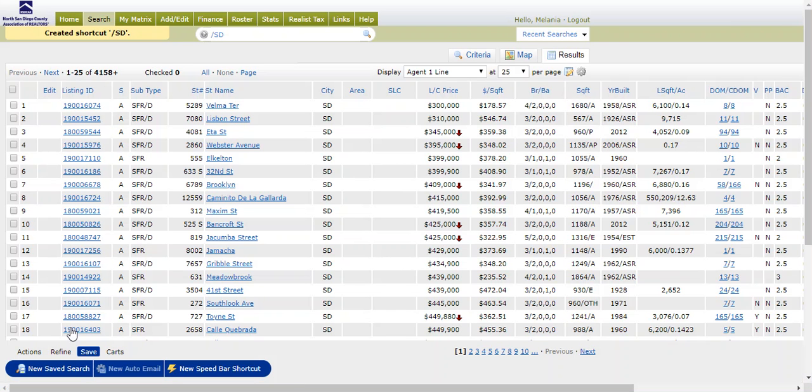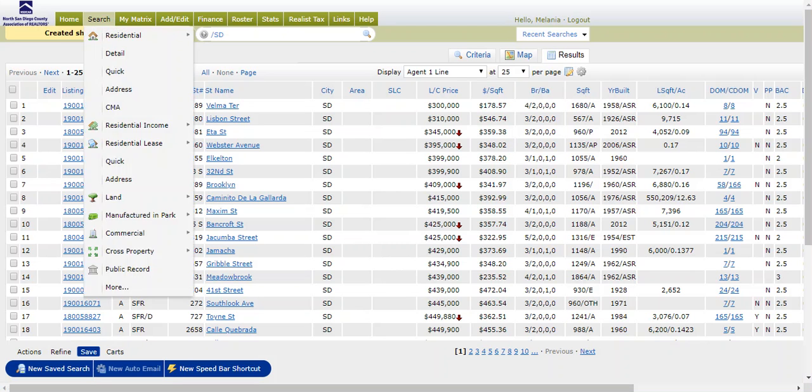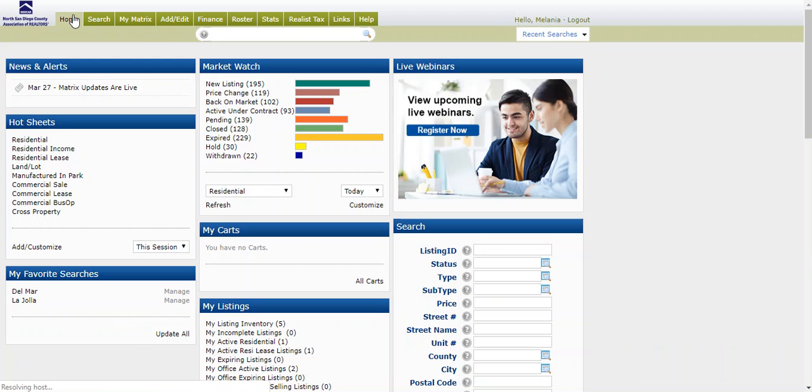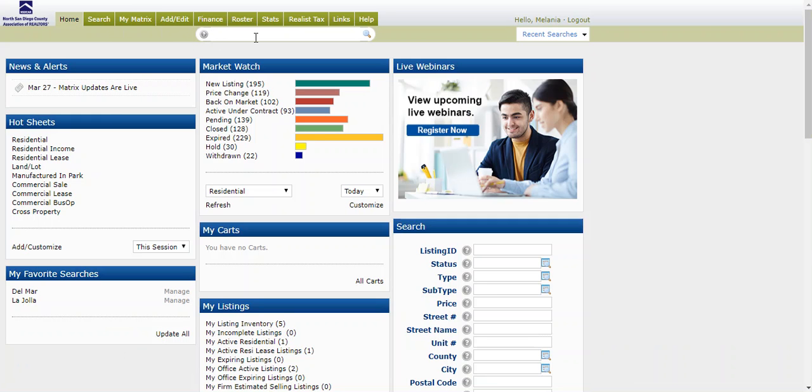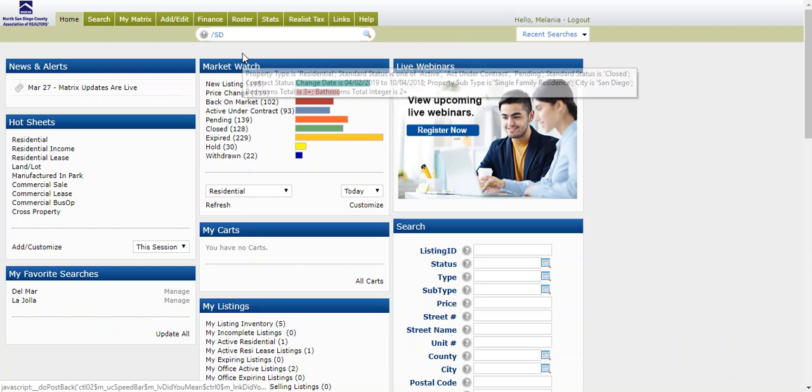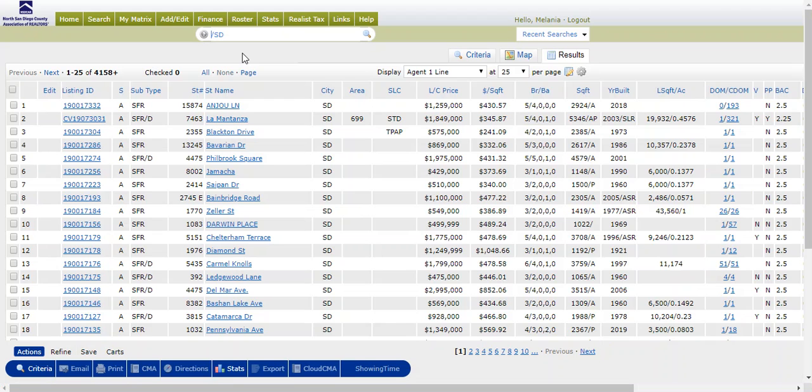Step 3. Search with your speedbar shortcut. You're going to go home. From here, using the search bar, you're going to enter your shortcut name. Be sure to enter the slash as well. You're then going to hit enter on your keyboard, or you can use the drop-down box. This will bring up the current search results for the criteria you specified in your shortcut.